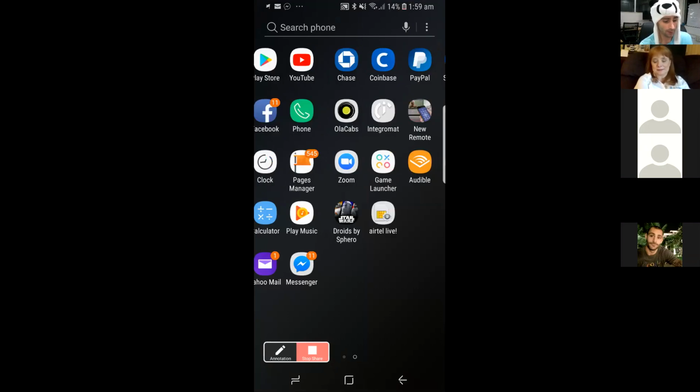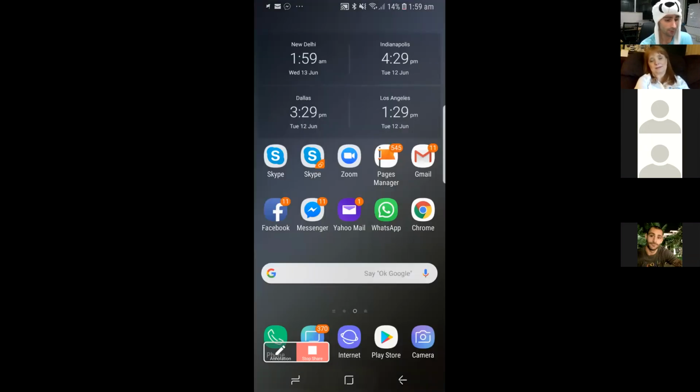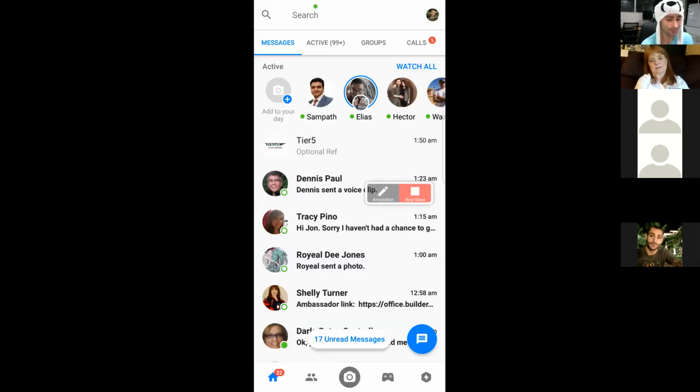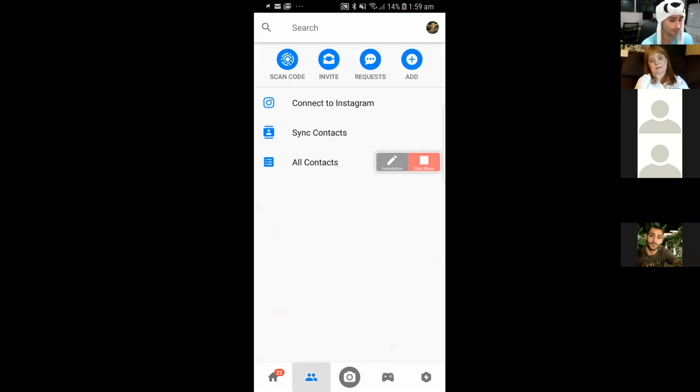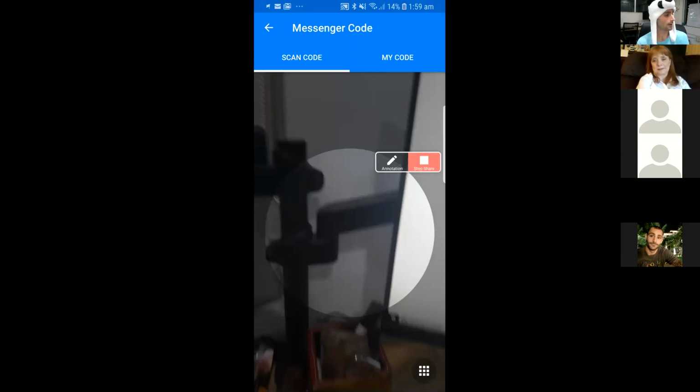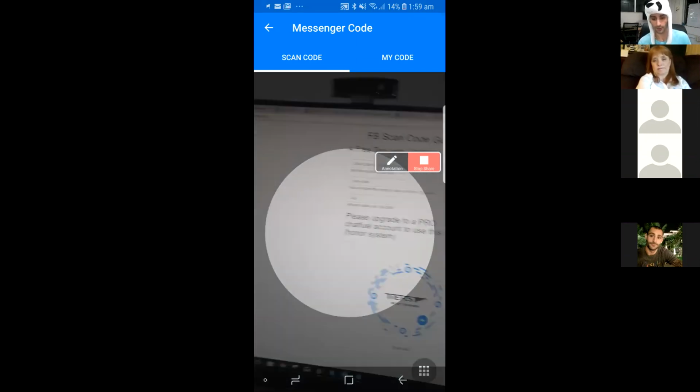So what I want to do is go to this Messenger app right here. I just opened the Messenger app. Now somewhere on this Messenger app, there is a little people icon. You see I just clicked on the little people right there. I'm going to click on that scan code right there and check it. I'm going to scan this code right here.